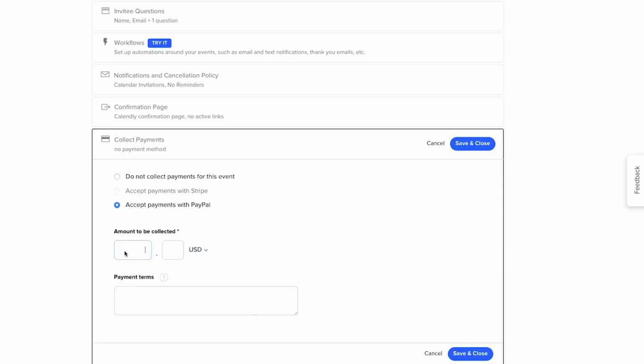you know, whatever it would be, if it's $149, and you can choose your currency here if you're in a different country, and then lay out your payment terms right here, like no refunds or all sales are final, or we require rescheduling within 24 hours, anything like that. And then you would just click on save and close, and it's just like any other event. You can embed it right in your website, or you can send people the direct link to it right on Calendly.